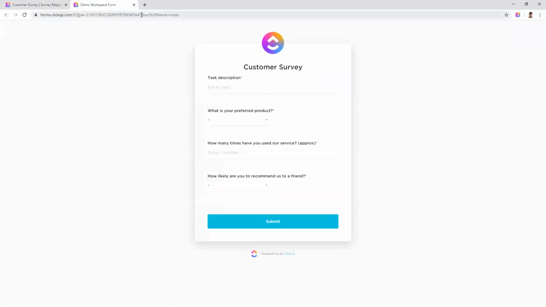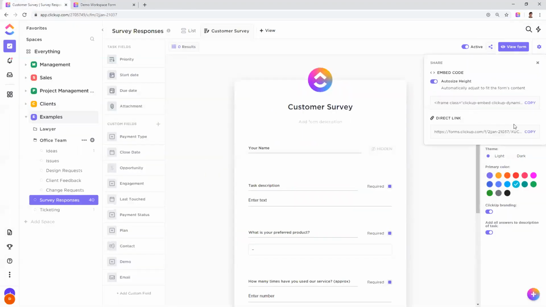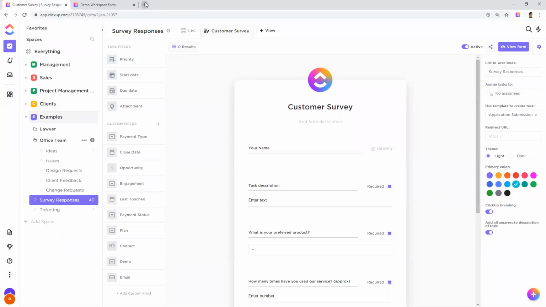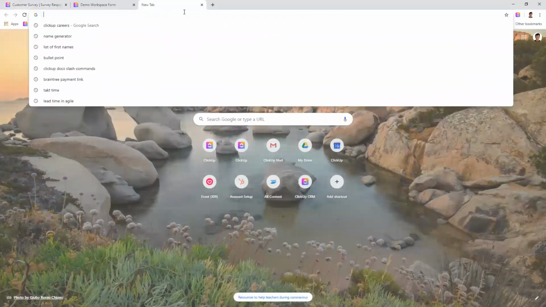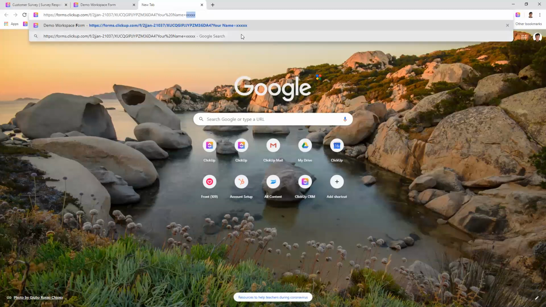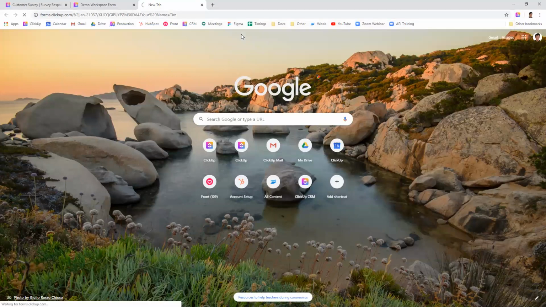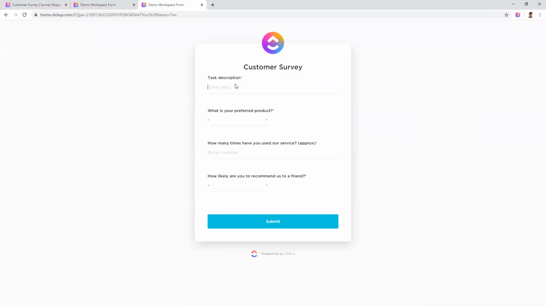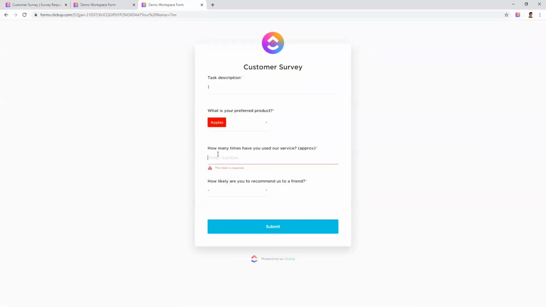However, you see in the URL up here that we've got your name equals XXXX. So what that's doing is it's giving us the ability to pass that information to the form from the URL. So for example, if I paste this again, I say your name is, say, Tim, then whenever someone fills this out, it's going to automatically give their name as being Tim. And this can be done for, I believe, text fields and email fields, and I think one other as well.